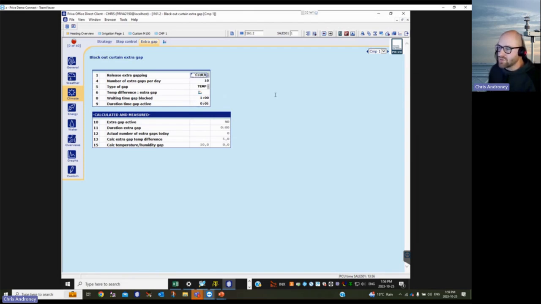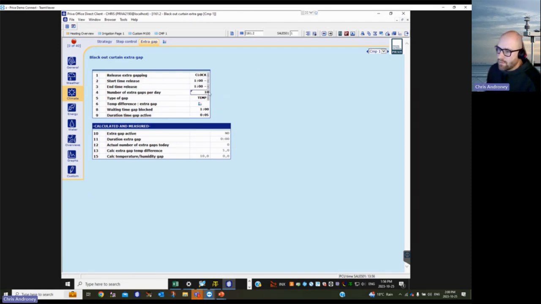Or if we wanted to set it during a set amount of time, we can set a clock here, and then it'll give us a start time and end time. We have a number of gaps per day. So if we say, okay, we're going to allow the curtains to gap 15 times, we want an interval of, you can put in an hour 30 maybe, and then the duration time. So if we want the gaps to last 2 minutes, 0.2, it's going to gap there.